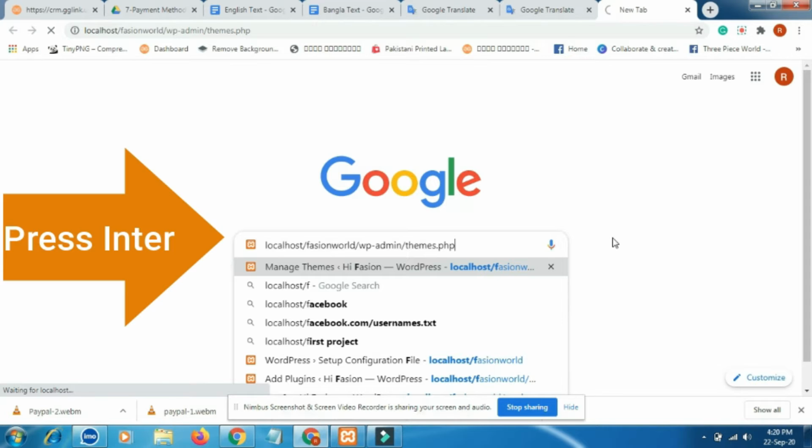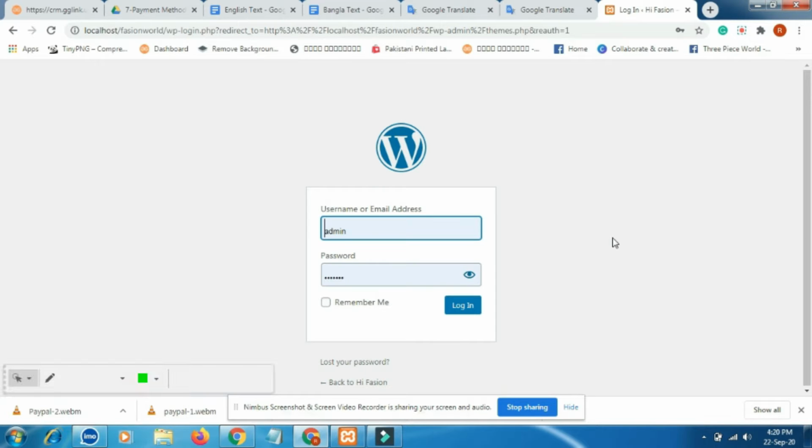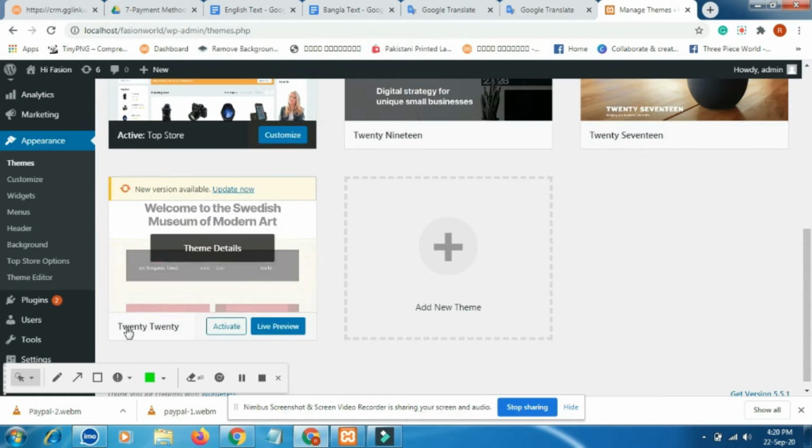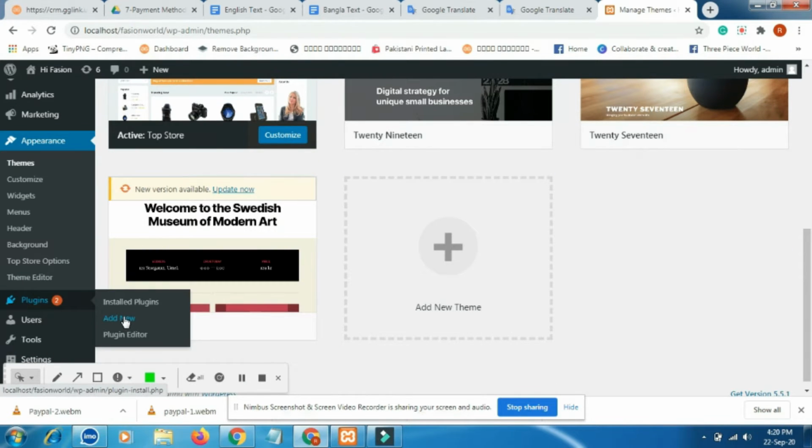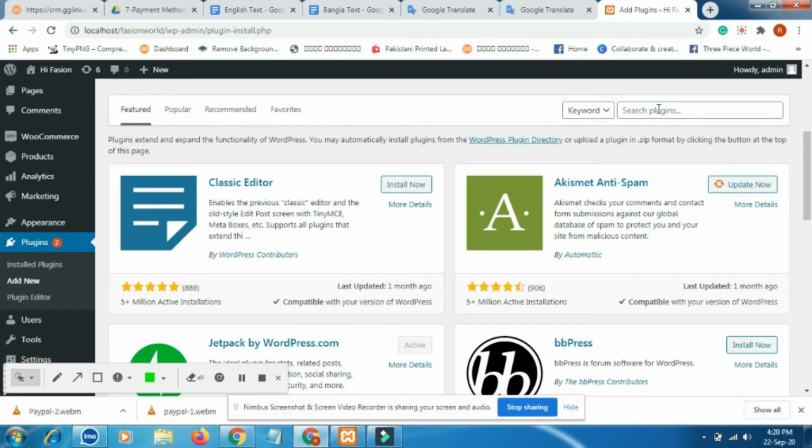Page is loading. Login page will appear. Put your username and password. After that, click on login. It is the backend. Just go to the plugin and click add new.